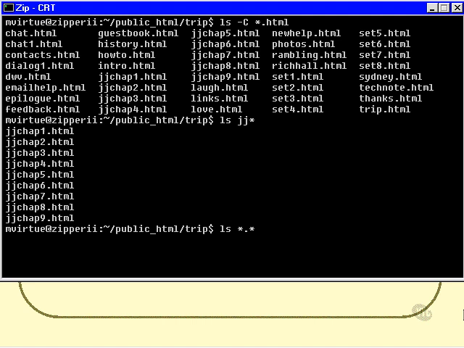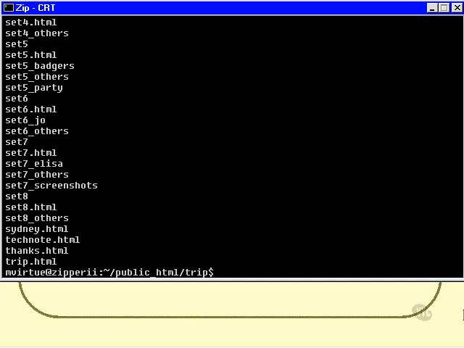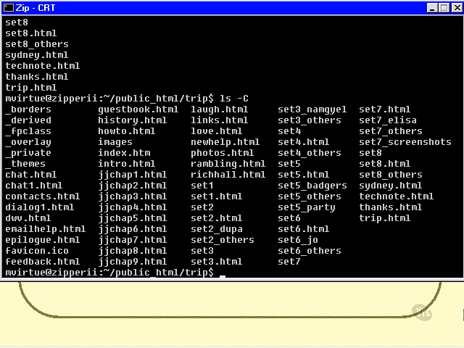Well, let's have a look at what everything in the folder is first by using ls. Well, let's try it again using ls -C. Okay, that's everything in the folder. Now let's try ls again with the -C option, star dot star. Now, if you're a Windows person, you'd expect to see everything. Let's try that.